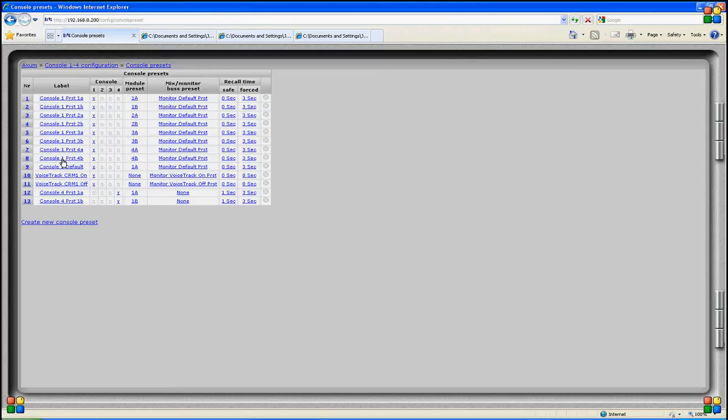In the column Label, we see a number of console presets. We see the name of the console preset that we can change if needed. In the column Console, we decide for which mixer this will be. In this case, the first presets are only for console 1.